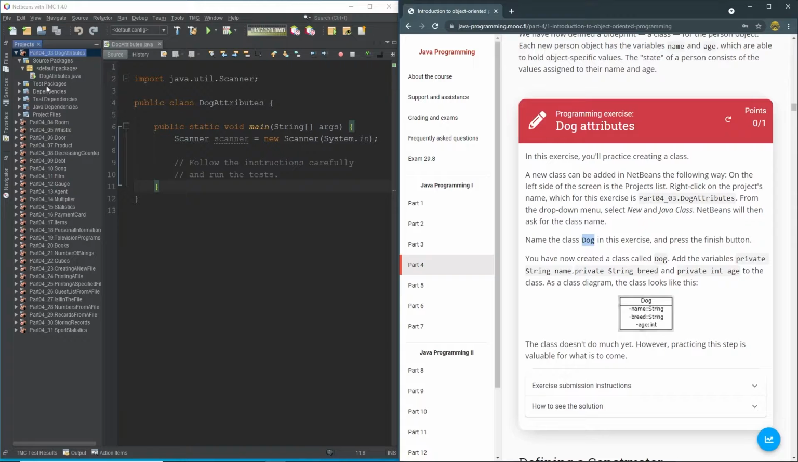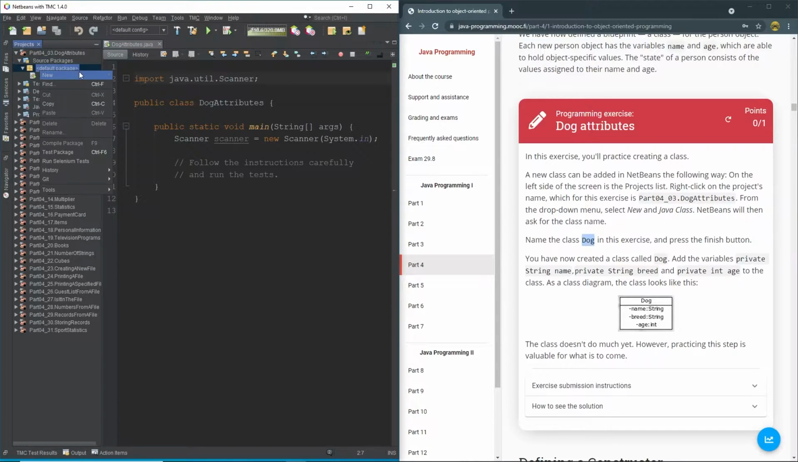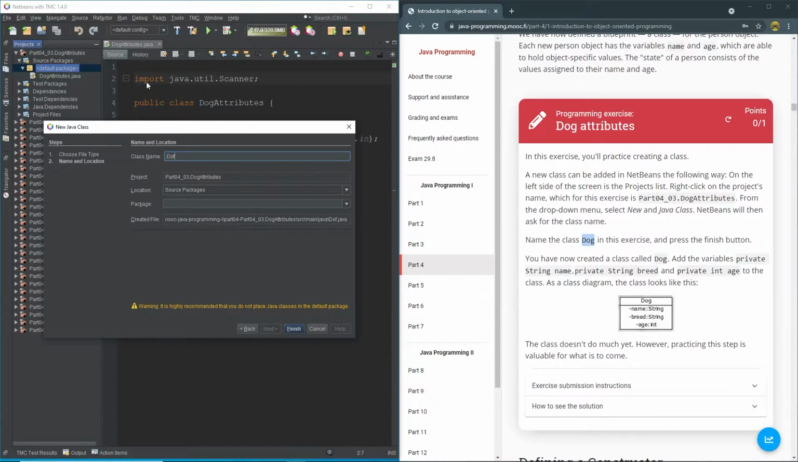And let's have a look. Right, so we need to create our new dog class. And once we've created that, we need to add the private variables, string name, private breed, and private age. So let's call it dog. So actually, I just put a typo in there.